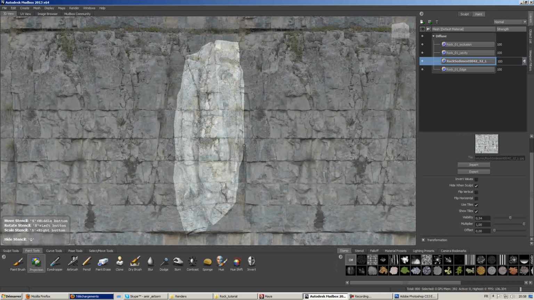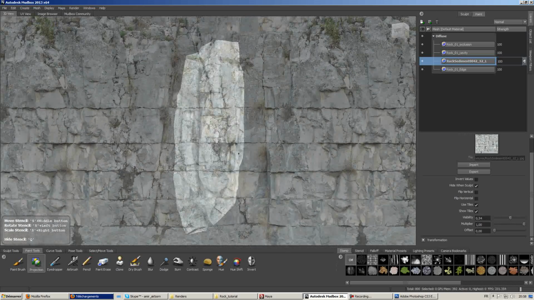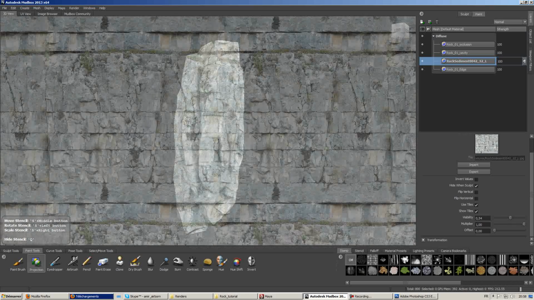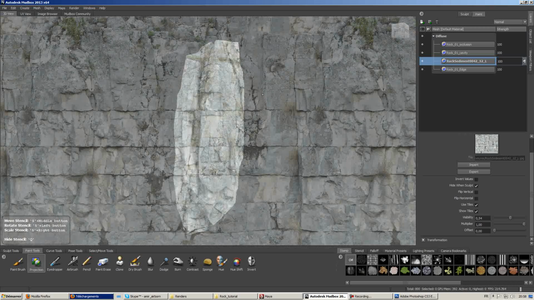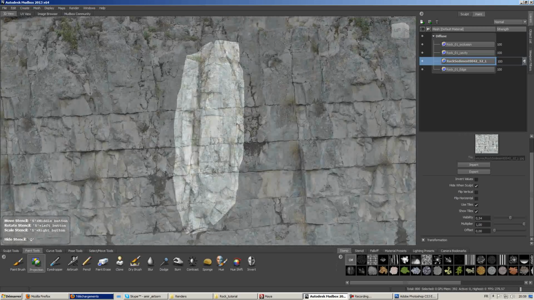Okay, now a few shortcuts that you need to keep in mind. While hitting S and right clicking, you'll have the ability to zoom in and zoom out. Middle mouse is for panning, and left clicking will allow you to rotate the texture around.